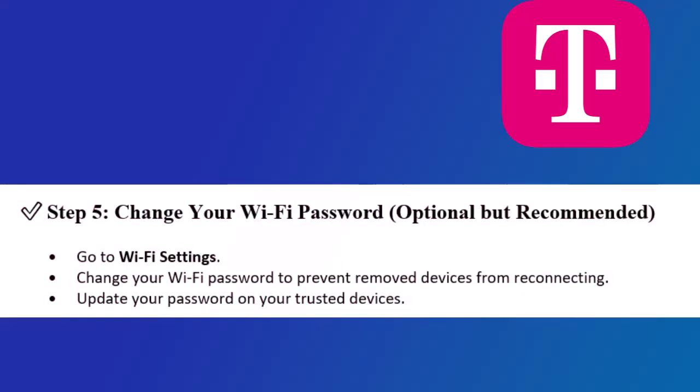Step 5. Change your Wi-Fi password. Optional, but recommended. Go to Wi-Fi settings. Change your Wi-Fi password to prevent removed devices from reconnecting. Update your password on your trusted devices.